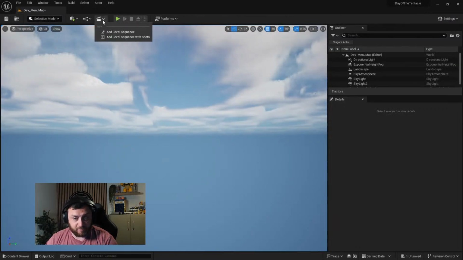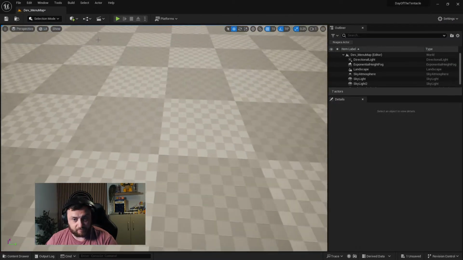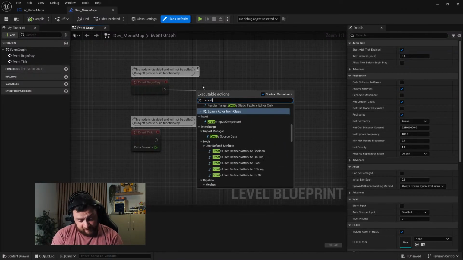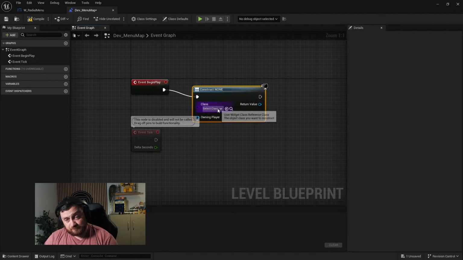Oh, I need to tell it to throw up this widget. Hold on. Create widget. Radial menu. There you go.